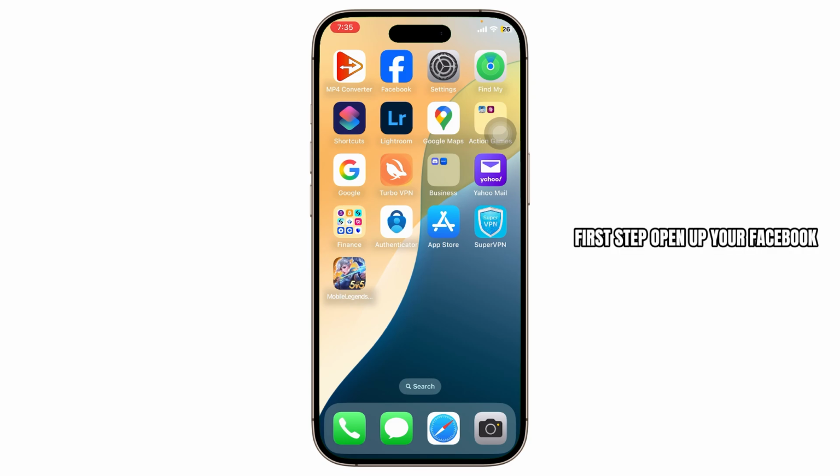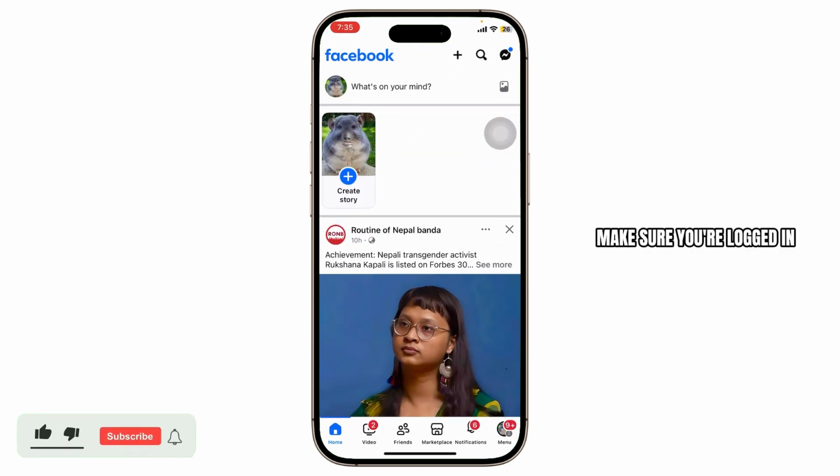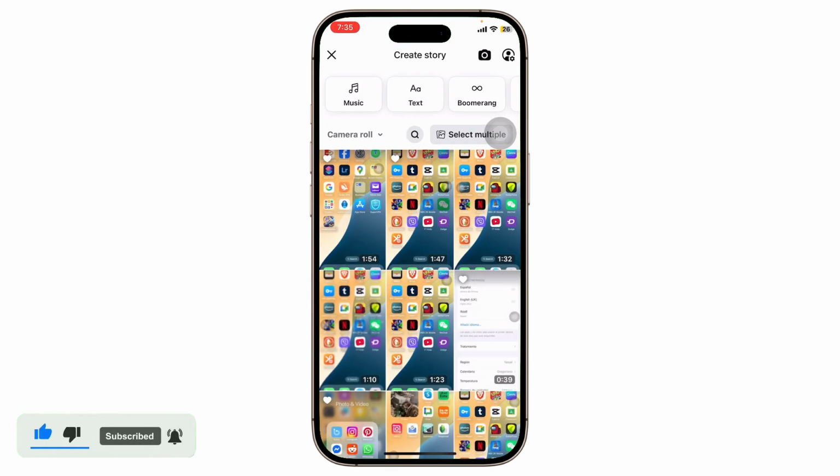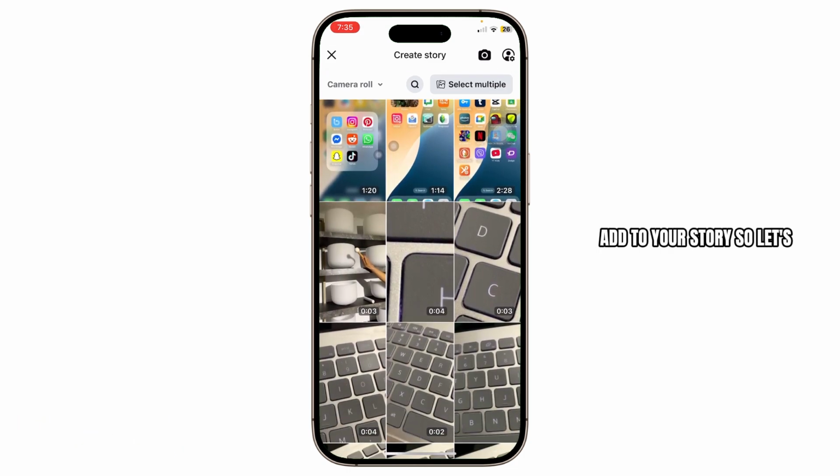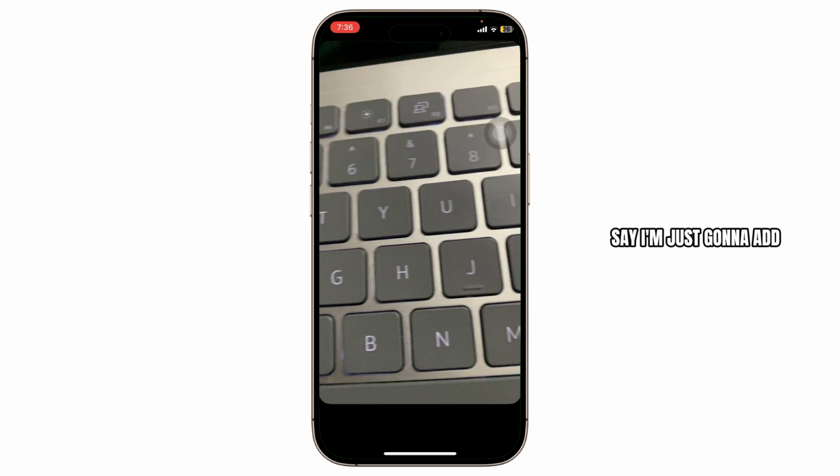First step, open up your Facebook. Make sure you're logged in to your account. After you do that, let's tap on create story. After you tap on create story, you can choose a picture that you want to add to your story. So let's say I'm just gonna add this one.